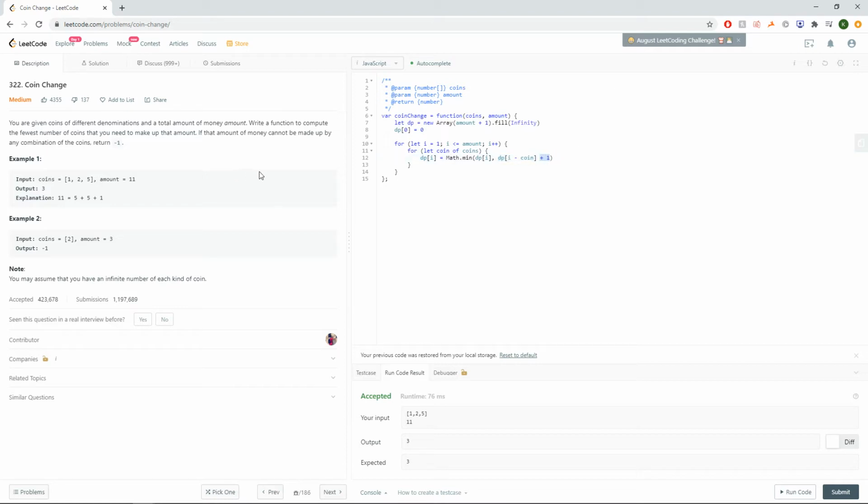So for example, let's say we're at amount 6. That means we can either choose what we have at 6 right now, which is infinity, or we can choose the amount of 1, because we could be trying coin 5. So 6 minus 5 is 1, so dp of 1 plus 1, because now we're using that new 5 coin.